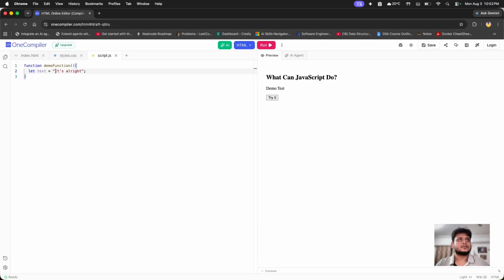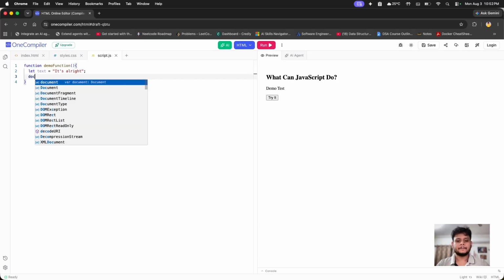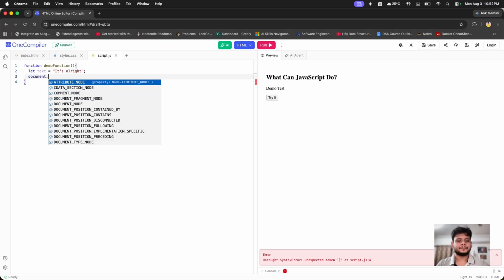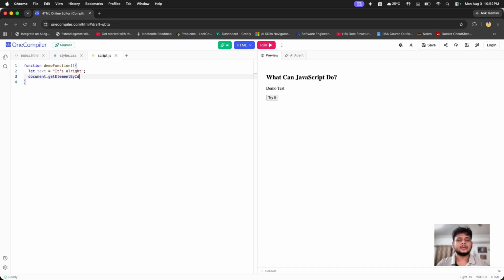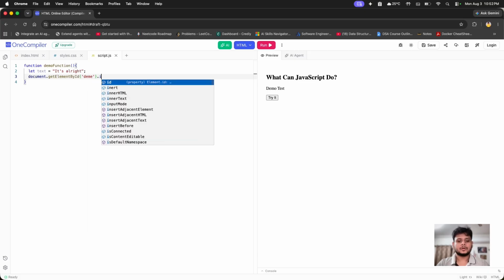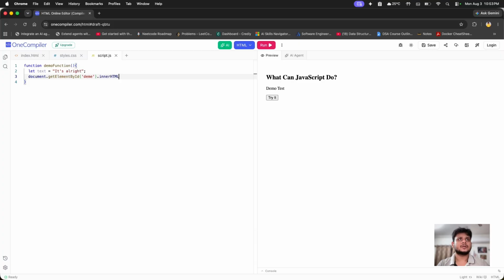So now it is coming to a particular string. If I print this one, document.getElementById, and you already have an id, demo, dot innerText or innerHTML, it can be text. So if I try this one, innerHTML, sorry, we can do that, it's all right.